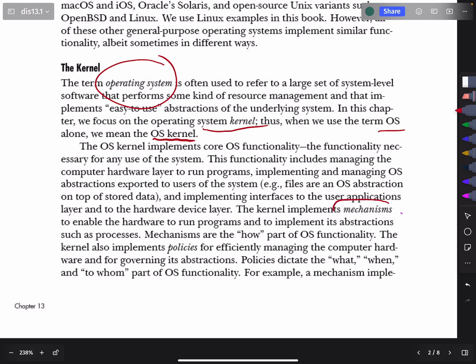Now, how the operating system does things, right? There are particular specific implementations of the things that it does. Those are called mechanisms. I think policies are basically a high-level description of what those mechanisms are doing. So it's kind of abstracting away the exact implementation details and just giving you a high-level description of what it's doing.